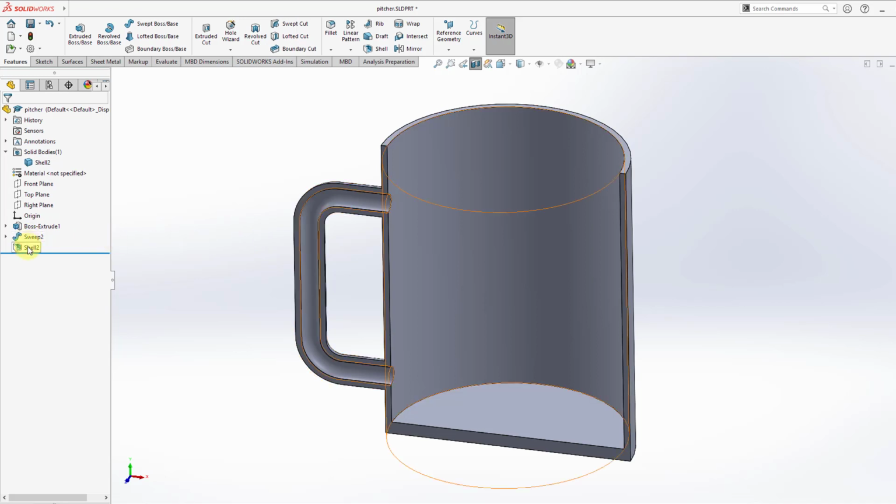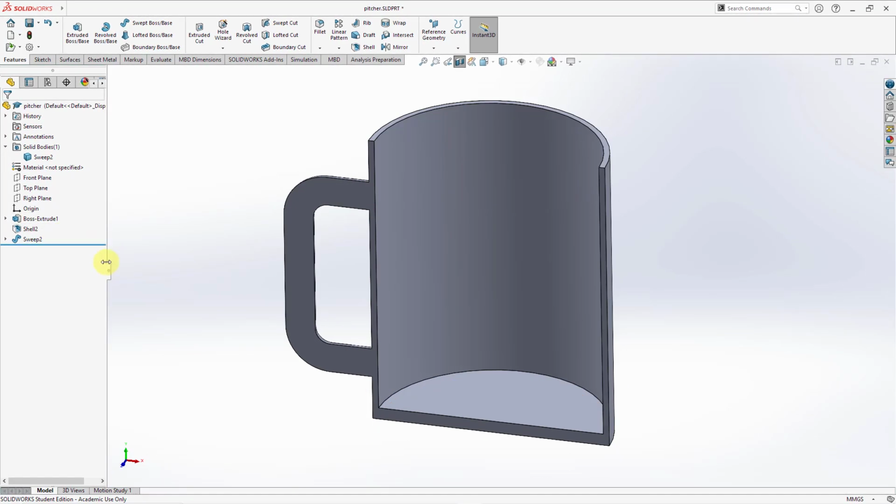So for example, we've got the shell feature here. We can try moving it above. There we go. And now we no longer have the handle shelled.